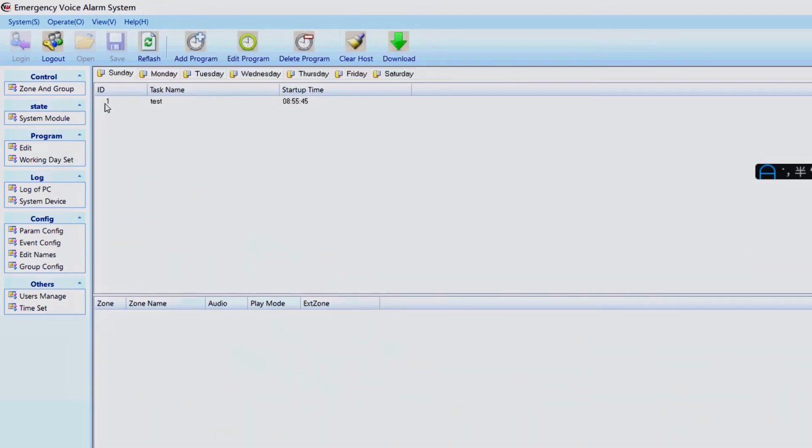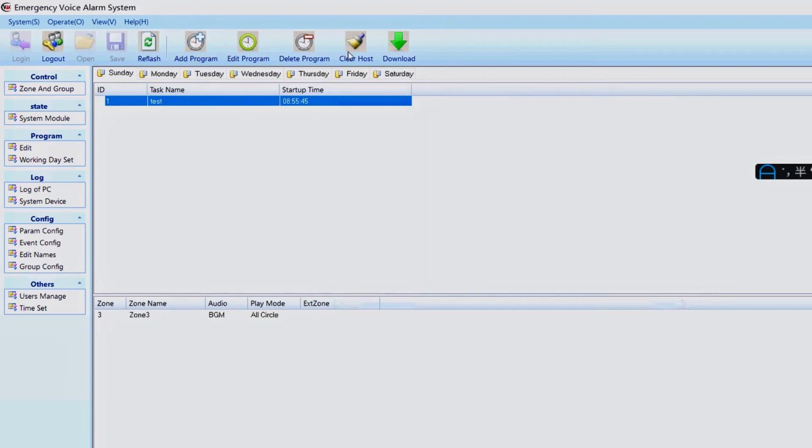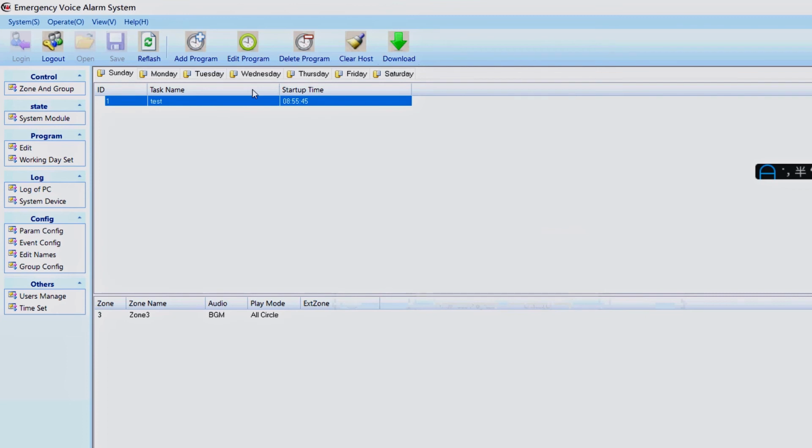About the music broadcast, we can edit the different music programs. You can choose the specific time, choose the play mode, and choose the different song list. And you can choose the BGM and the zones that you want to broadcast. So after you set a program, you need to download to the controller. Just link here and it will be uploaded to the system controller. Also, you can choose to delete or clean the host later.